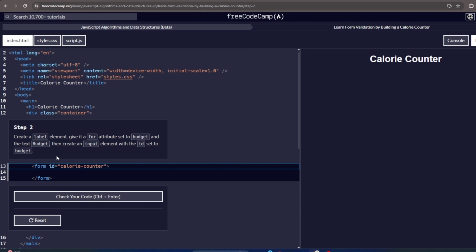Woohoo! So next step is create a label element. Give it a for attribute which is set to budget. Okay, label for budget and the text budget. Then create an input element with an ID set to budget.